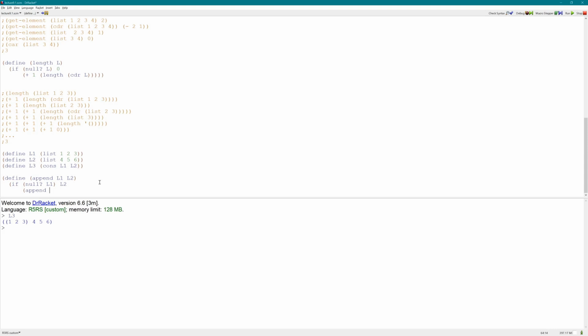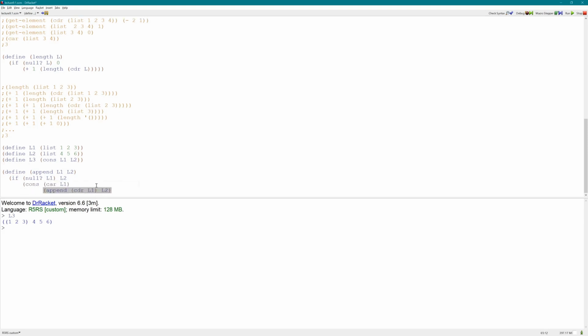We're going to append a smaller version of L1, so the CDR of L1, onto L2. So this is a subproblem. It removed one element from L1 and said call append on that. But now what we need to do is take that one element that we removed and add it to our result. So we'll say cons the car of L1, the element that we removed, onto the thing that comes out of append the rest of it.